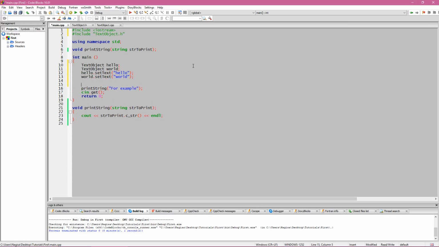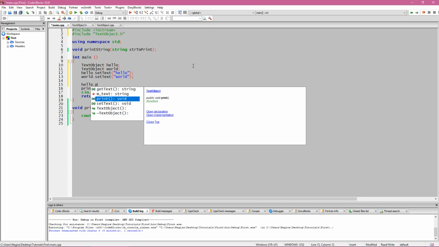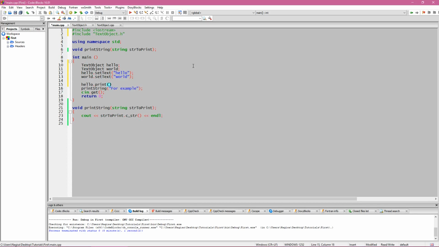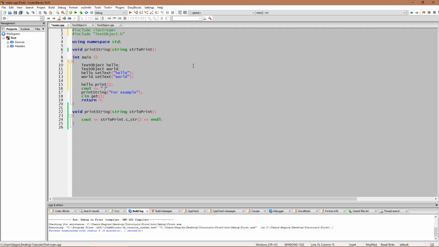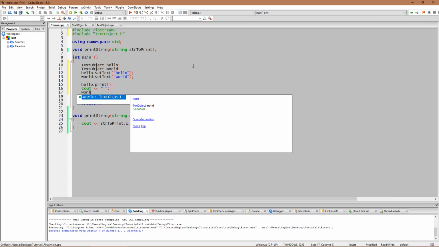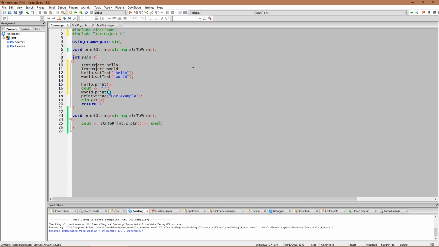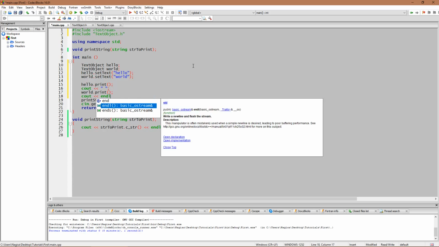Next, we are going to print the hello object to the screen. We've made a print function, we just need to access that. So hello.print, which takes no parameters, so open close brackets. We will then put a space in between, so we'll do cout with a space. And next we're going to print out world. So we call world.print with a semicolon at the end. Finally, we're just going to add a new line, which is endl.